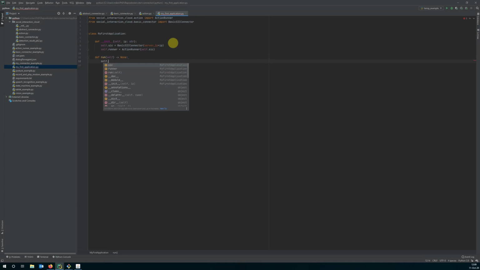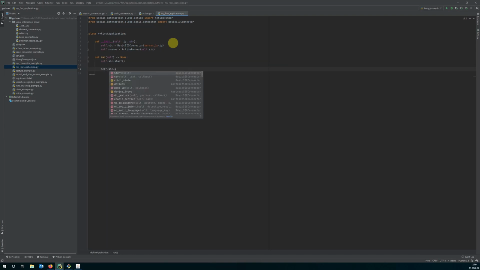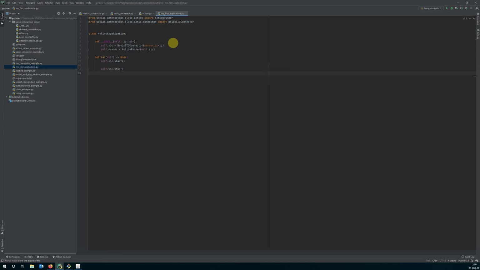So the first thing we always do is to start our connector to really set up the connection and keep the thread running, and we always close when we're done also with the stop command, so I will put them in here. And maybe a fun thing to do now is to just create a hello world action here. So I will use the runner, the action runner, and I will run a waiting action. So what I need here is I will put the method name in a string form here.